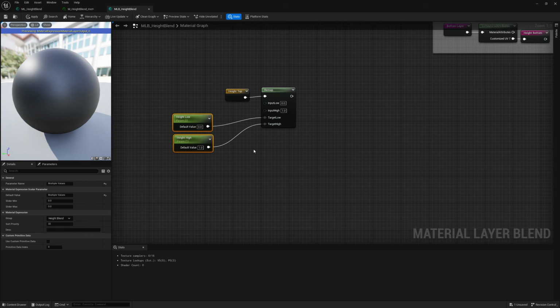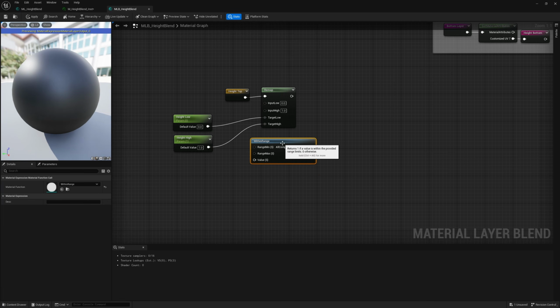And then we're going to need to get a within range setup. So this is a nice note. This allows us to specify the range at which we want the actual blend to happen. And so instead of it being from 0 to 0.5, I can say it's between 0.3 and 0.6, for example. And this allows us to have that control.